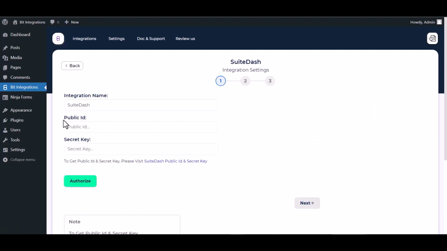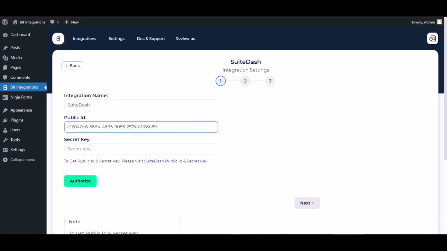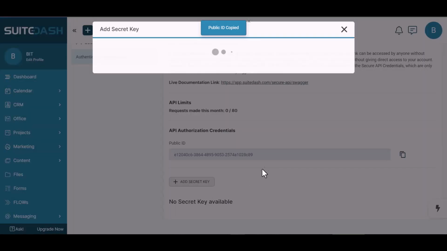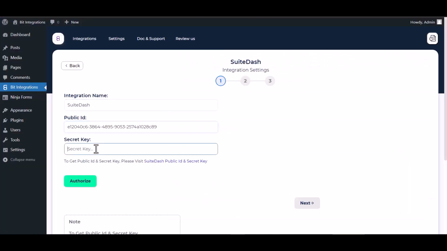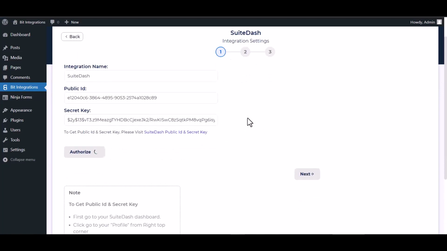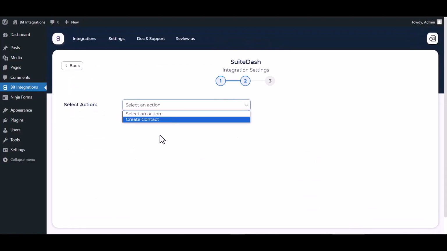Give here your public ID and secret key. So please visit SuiteDash public ID and secret key. Copy the public ID and paste it here. Add secret key. Give here a meaningful name. Copy the secret key, save it, and paste it here. Authorize it. Authorization is successfully done. Next, choose an action.